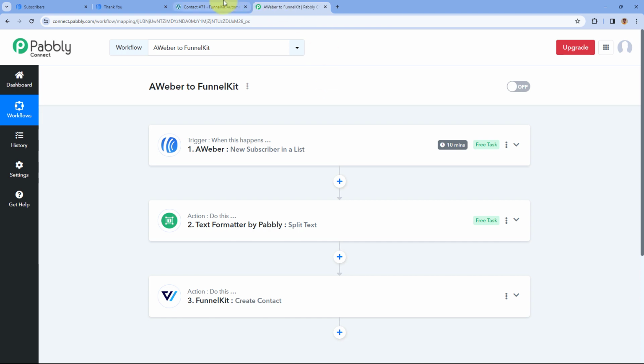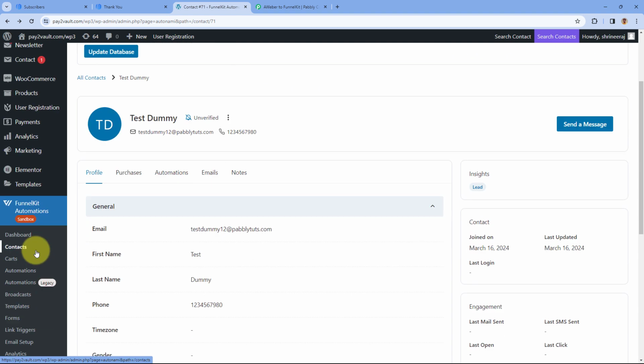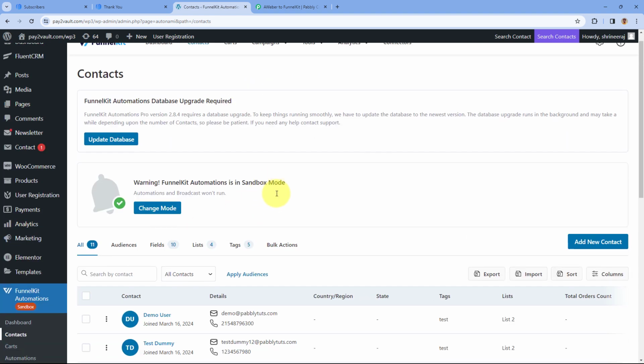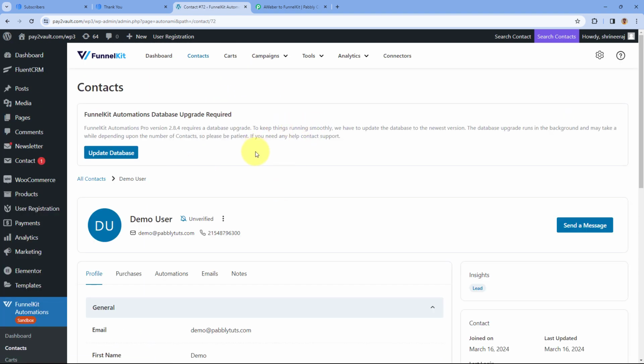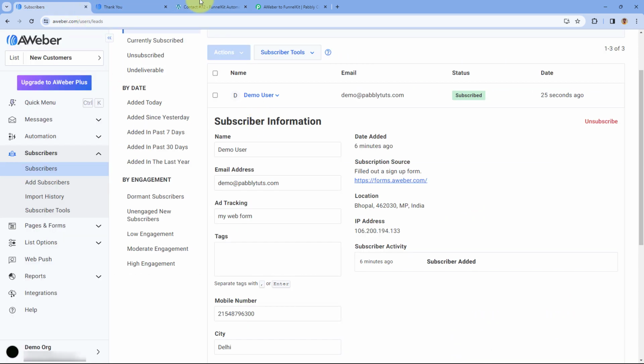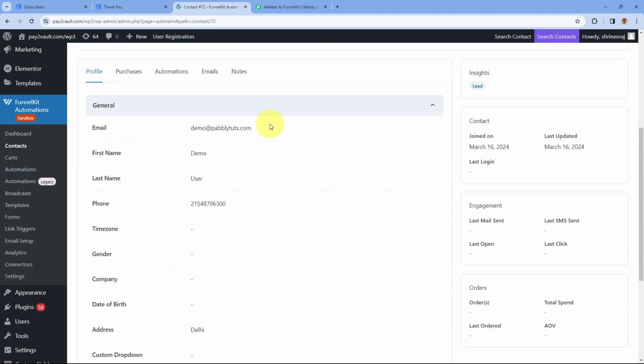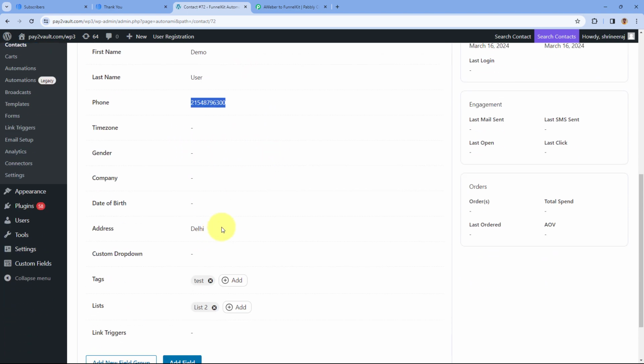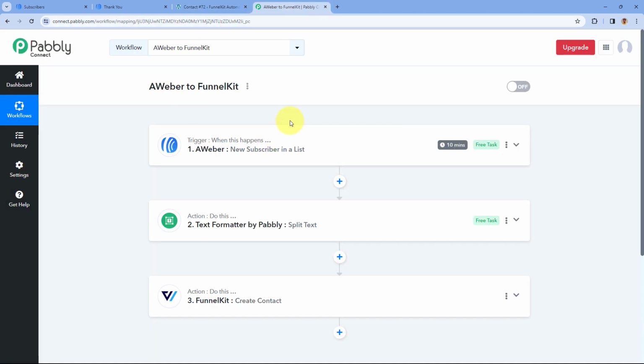Now after that, we'll go to our FunnelKit account and go to the contacts page once more. And yes, here you can see demo user, the same person whom we just added as a subscriber in our AWeber account. The same person with the same details is now added in FunnelKit as a new contact. Here you can see the same email, the same name, the same phone number, and the same city. Also the tag and the list are the same which we selected while setting up the automation in Pabbly Connect. This means the automation workflow which we have created using Pabbly Connect is working perfectly fine.